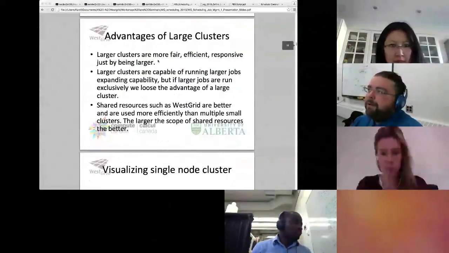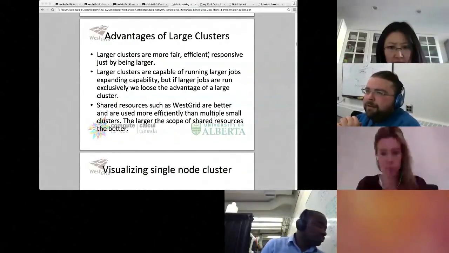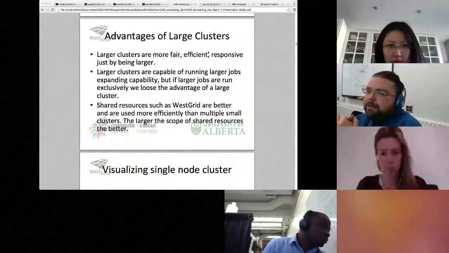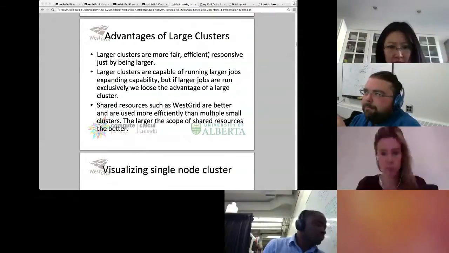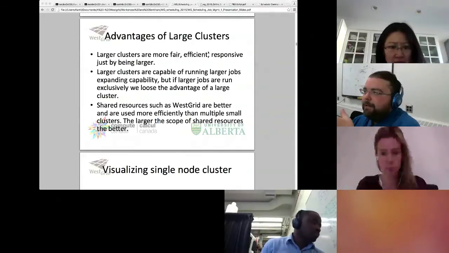So here's an advantage of a large cluster. The larger clusters are more fair, efficient, and responsive just by being larger. Proportionately, a job that can take the whole cluster on a small cluster will only take a certain percentage on a larger cluster, and a larger cluster can more efficiently run the same jobs. Larger clusters are also capable of running large jobs, expanding capability as well. On a 4,000 node cluster, you could run on 4,000 nodes. But if you're running even larger jobs, then we lose the advantage of a large cluster.